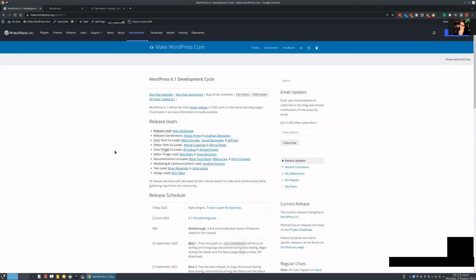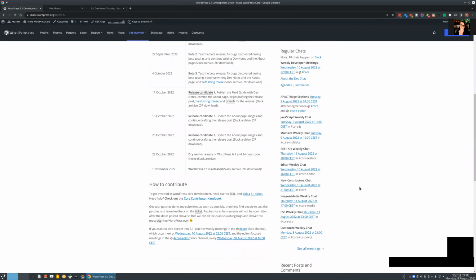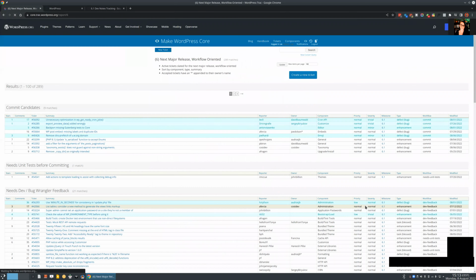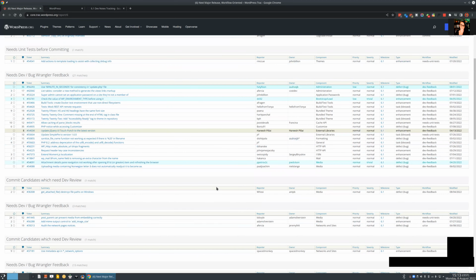And Trac is my responsibility. So here you can find it in the official post. Here is a query for Trac tickets. And this is very nice. There are already 289. But this view doesn't work for me for documenting purposes.